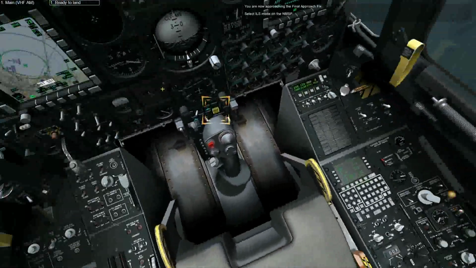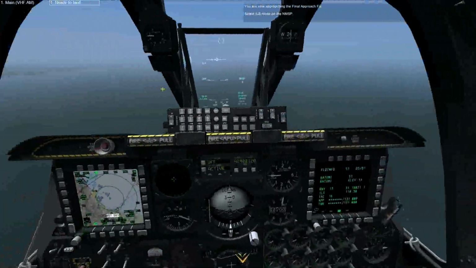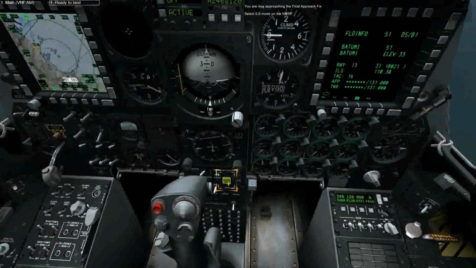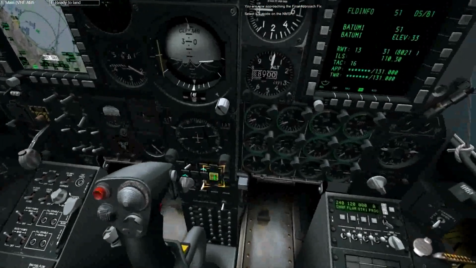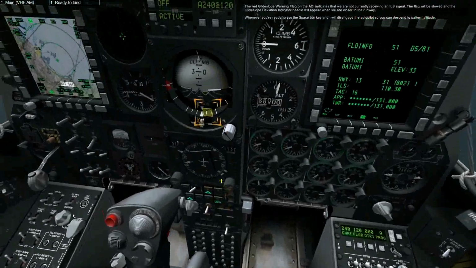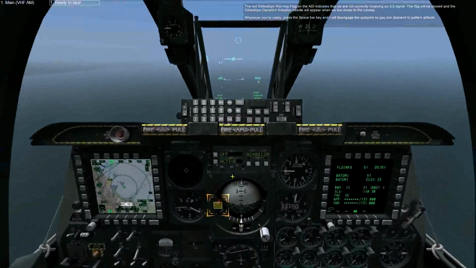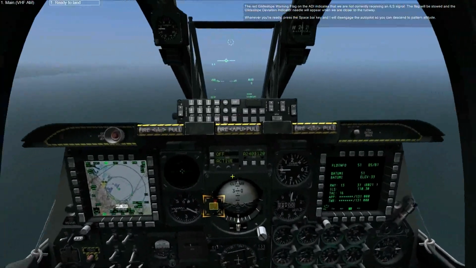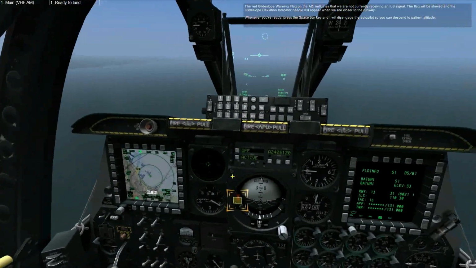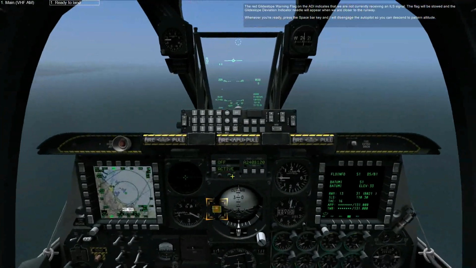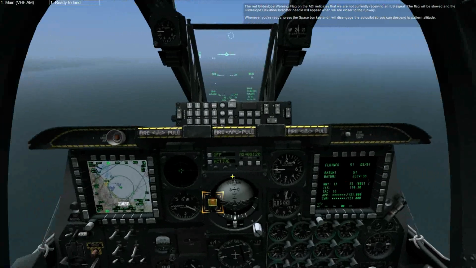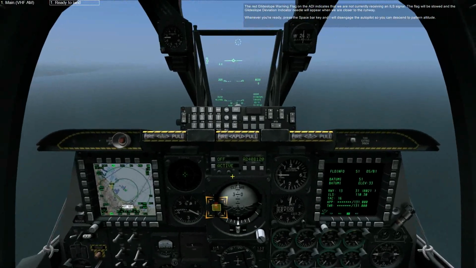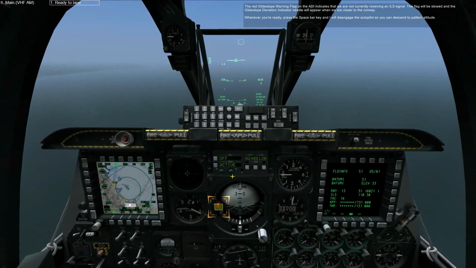We are now approaching the final approach fix. Select ILS mode on the DMS sill. The red glide slope warning flag on the ADI indicates that we are not currently receiving an ILS signal. The flag will be stowed and the glide slope deviation indicator needle will appear when we are closer to the runway. Whenever you're ready, press the spacebar key and I will disengage the autopilot so you can descend to pattern altitude.